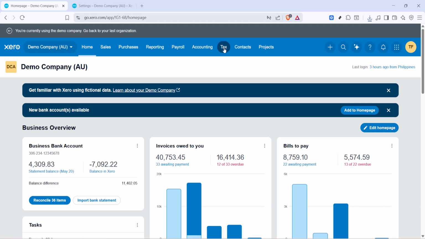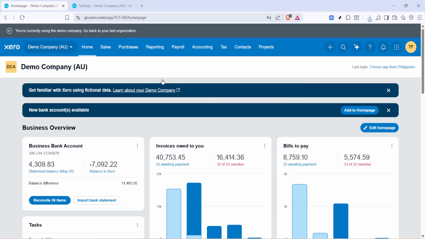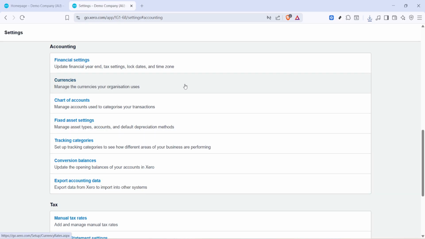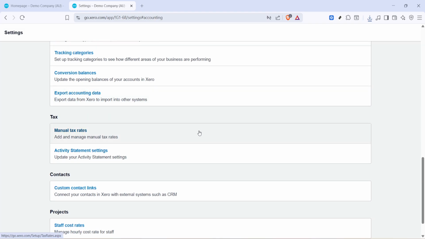Think of this page as your control panel for how tax behaves in your account. From here, you can review what's already set up and decide whether a new, customized rate is needed. If you're unsure what your local rules require, it's always a good idea to confirm with your accountant or check your tax authority's guidance so your rates match what you need to file.